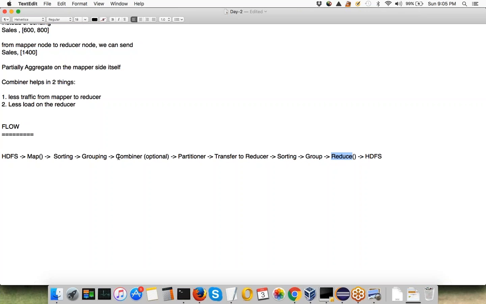So if you see, the combiner and the reducer are always running after the grouping. The combiner is running after the grouping on the map side, the reducer is running after the grouping on the reduce side, and finally the reducer output goes to HDFS.